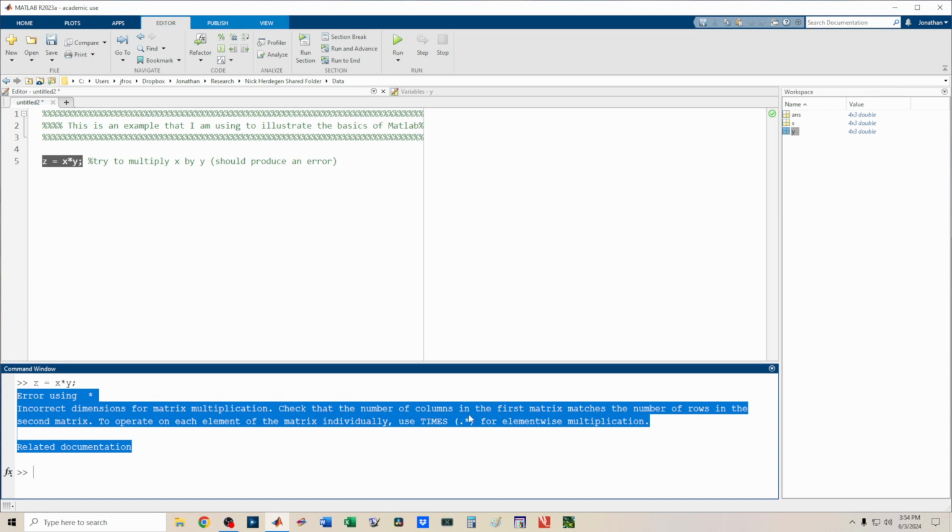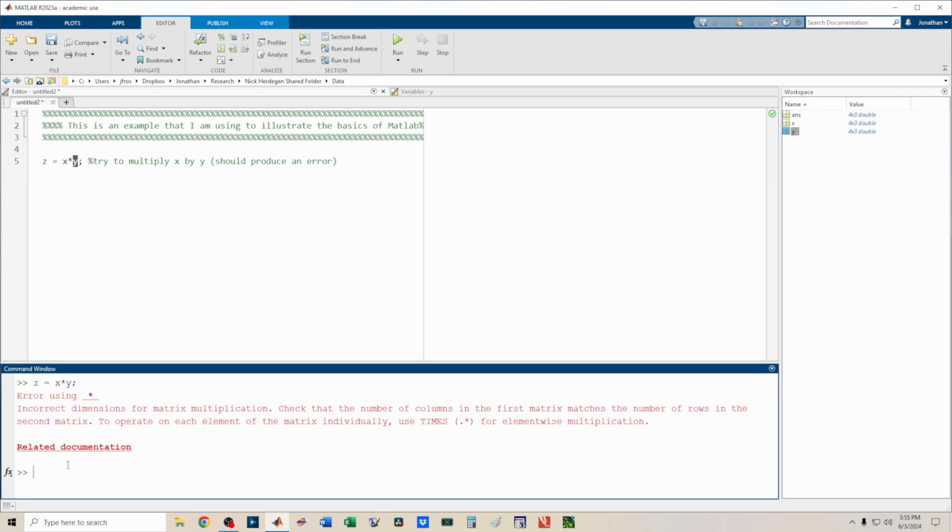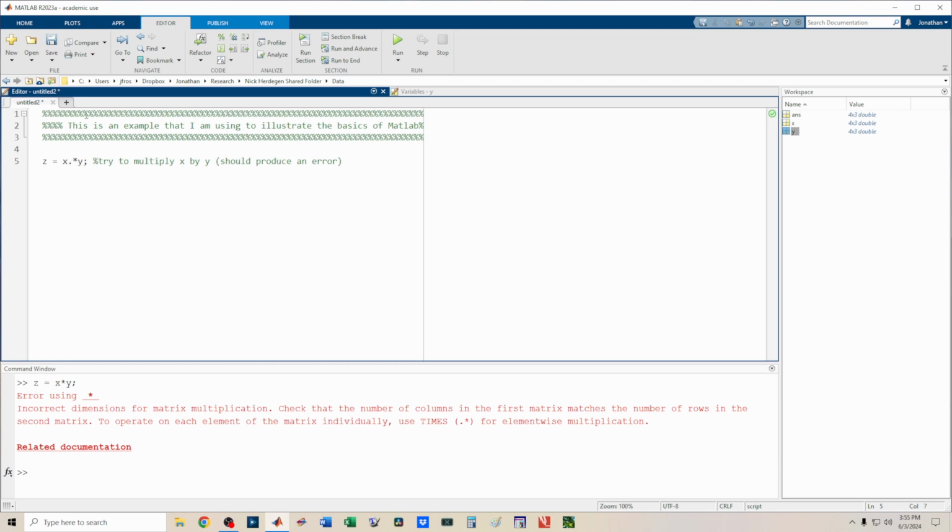Check that the number of columns in the first matrix, 3, matches the number of rows in the second matrix, 4, and it doesn't, so it's not going to work. And you can use dot and then an asterisk for element-wise multiplication. So this just tries to do the normal matrix multiplication. But if I use dot in this, it would work.